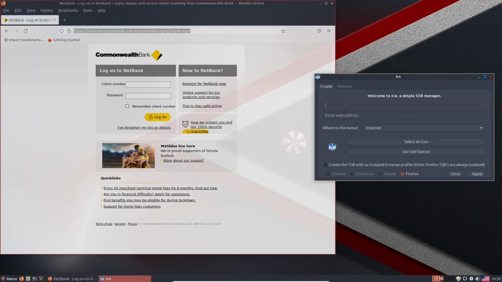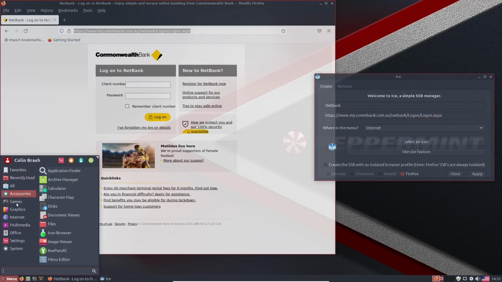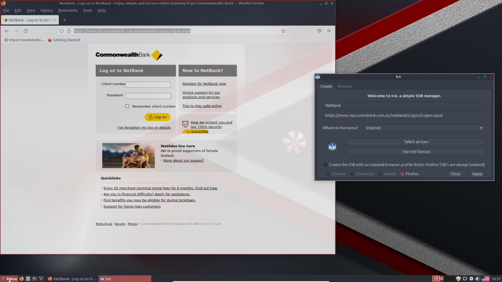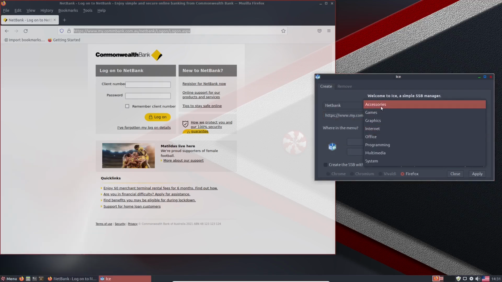to Ice, and we're going to name the Ice application. So I'm going to call it NetBank. And I'm going to click on the enter web address box, right click and paste that URL. Now, where in the menu do you want this? You can have it in any category you like. Makes sense to have it in internet because we're doing things on the internet. So, and you've got your menu here. You can choose your category from here if you wish.